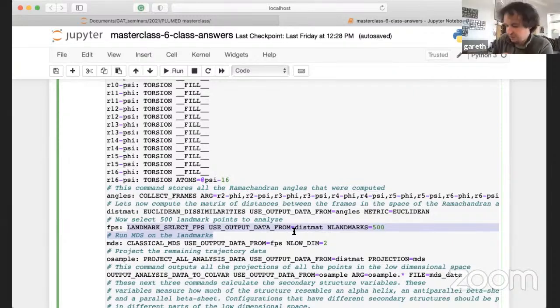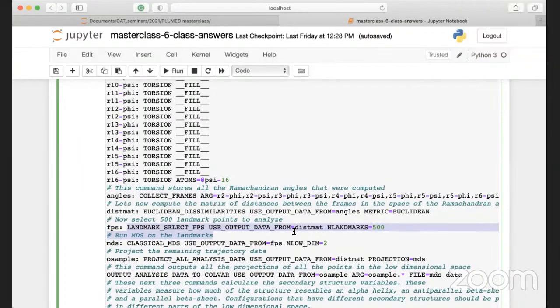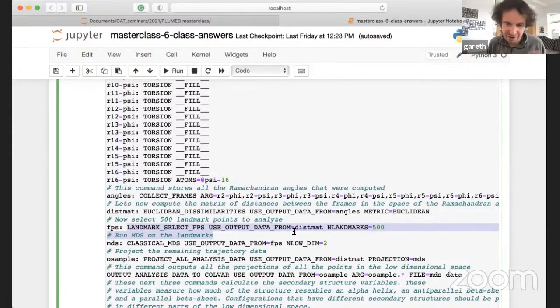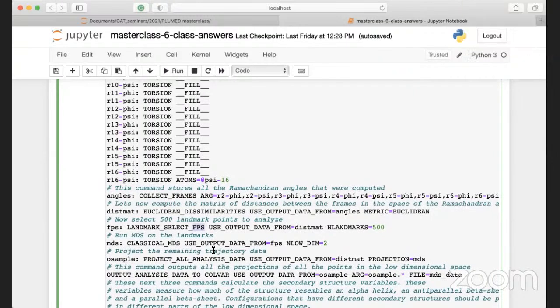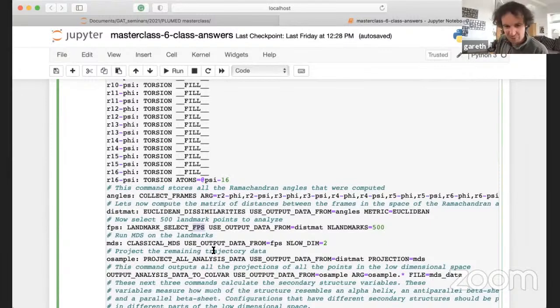Yeah, so it's not just memory, it's also computing power. It costs a lot more for us to diagonalize a 1000 by 1000 matrix than it does a 500 by 500 matrix. So if we can make that matrix a bit smaller. So within this landmark select command, we've got this FPS. Does anyone know what FPS means? Farthest point sampling. Farthest point sampling. What do we do when we do farthest point sampling?